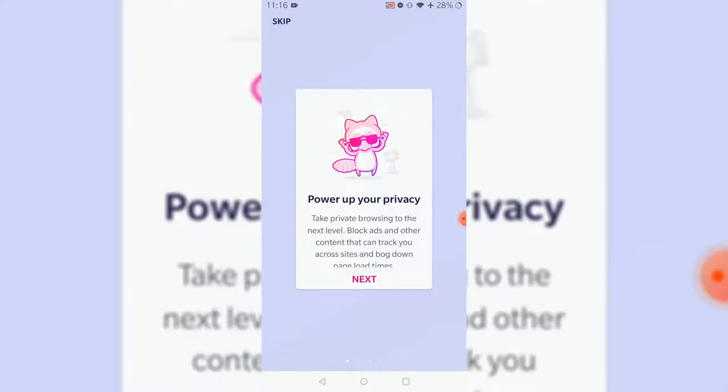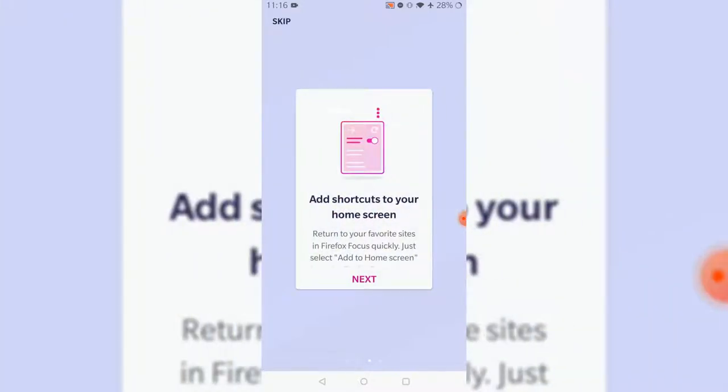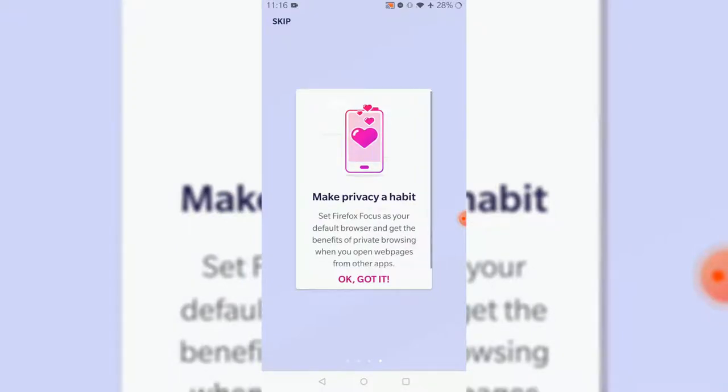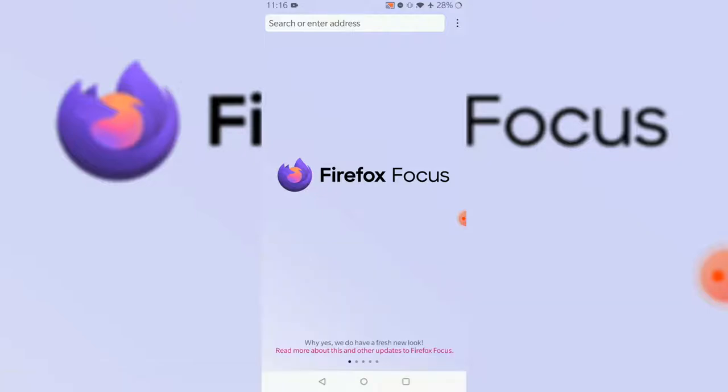So let's go, power up your privacy. You're searching for something different, choose some of the default settings. So a shortcut to your home screen. Okay, make privacy a habit. Okay, got it. So this browser has totally nothing, like Firefox Focus and everything else is empty.